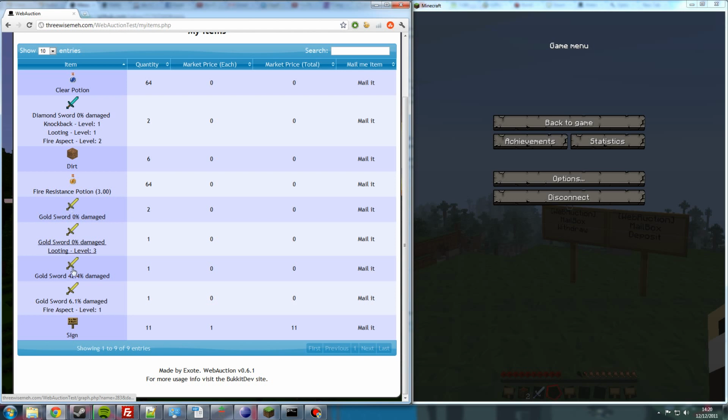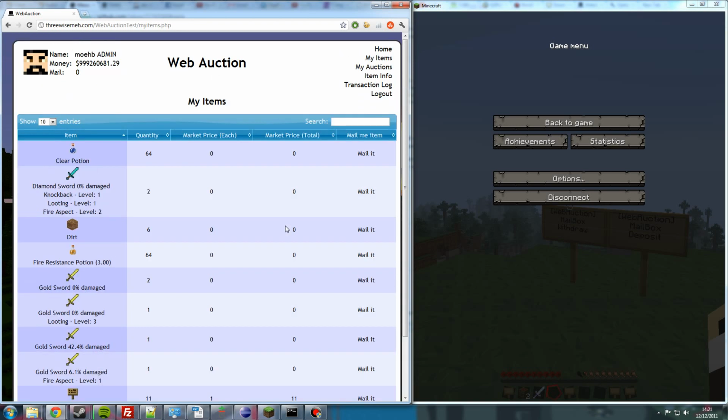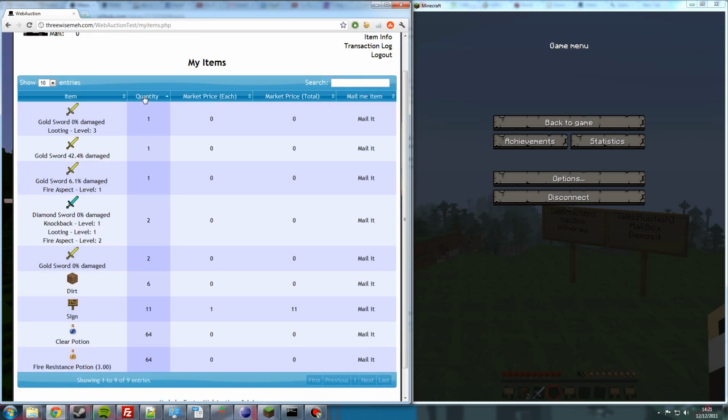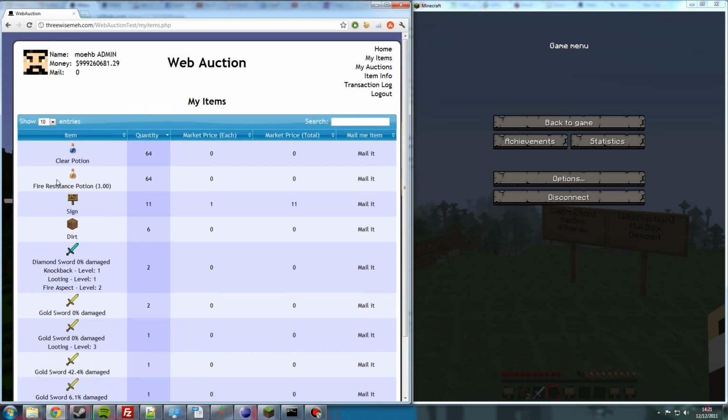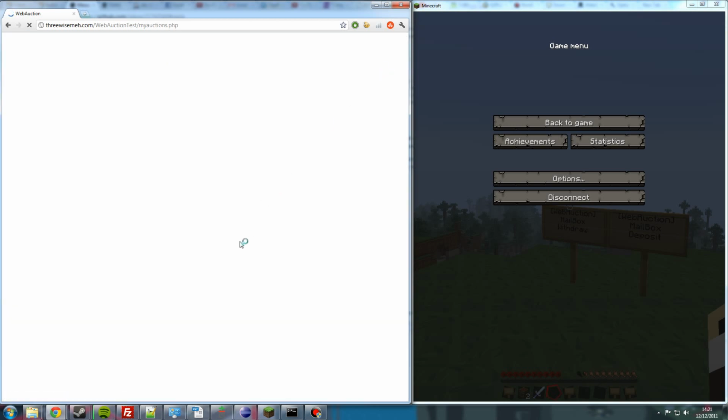it doesn't group all swords together because they're all slightly different, like this one 0% damaged, so it even takes damage values into account. You can see this one is 42% damaged, and so that's different to that, if that makes sense. These are all the numbers of them I have, pretty straightforward stuff, and you can sort if that's what you're into. Okay, I'll come into more detail on how to get items here and how to get items out again in a sec.